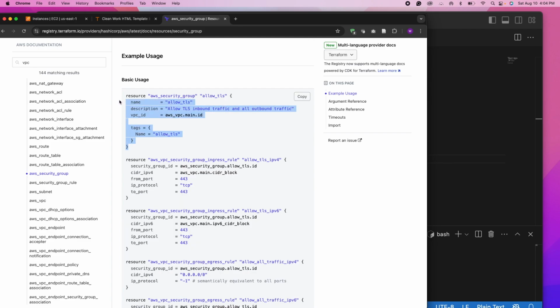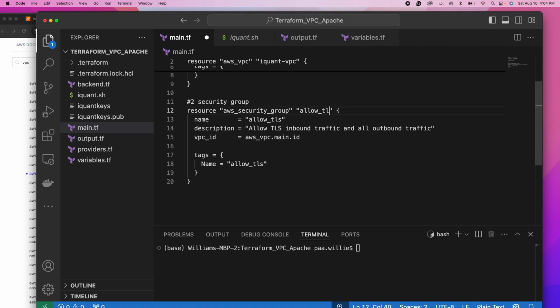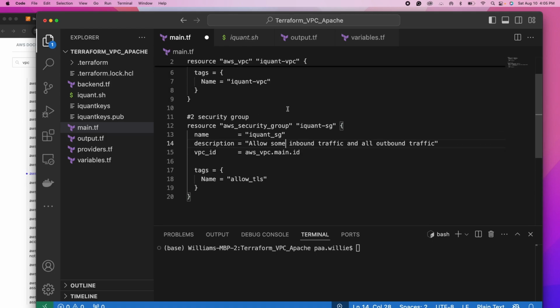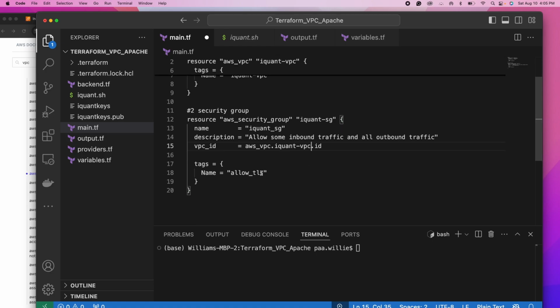I'm going to copy this for the security group, and for the name, I'm going to call it iQuant underscore security group. Now this is going to allow, say, some inbound traffic and all outbound traffic. So outbound traffic, we are going to allow all. Now for VPC ID, we have the VPC defined here, and the name for the VPC is this. So replace main with that and .id. And then for the tag, we're going to use again iQuant SG.